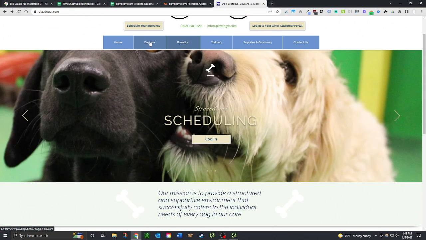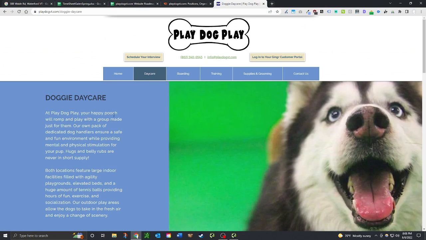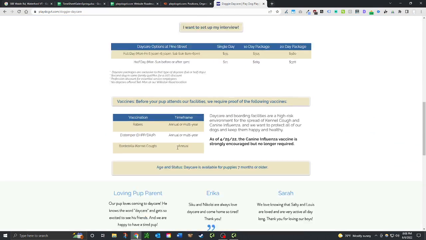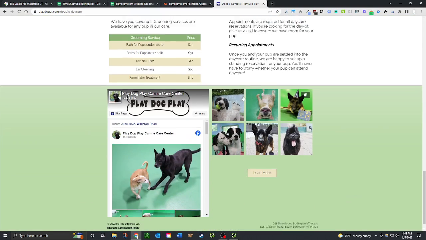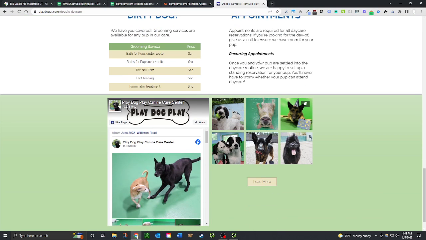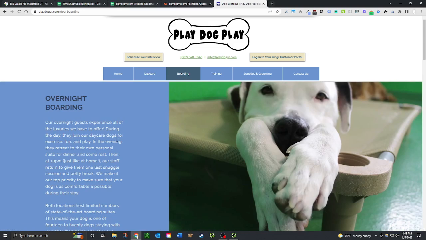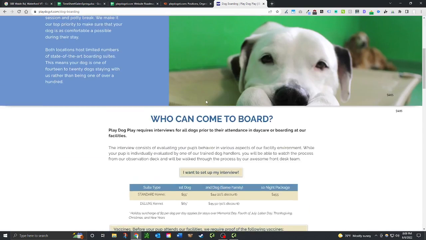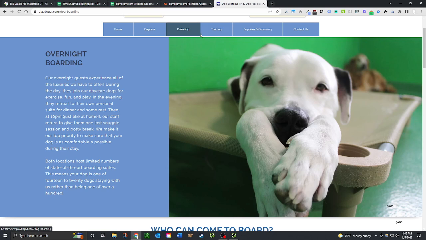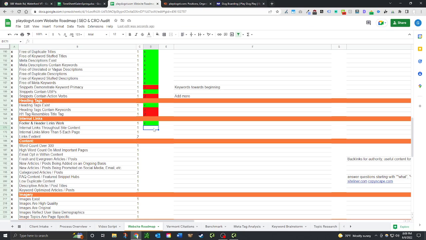And then internal links, so let's see. What you want is your doggy daycare page to have some kind of link on here that goes to the boarding. So something like, we also offer dog boarding. And then on your boarding page, you want a link somewhere on here that says, we also offer doggy daycare. And so on, and doing that just helps improve the authority of your website, as well as helps build relevance within your site. Add internal links.